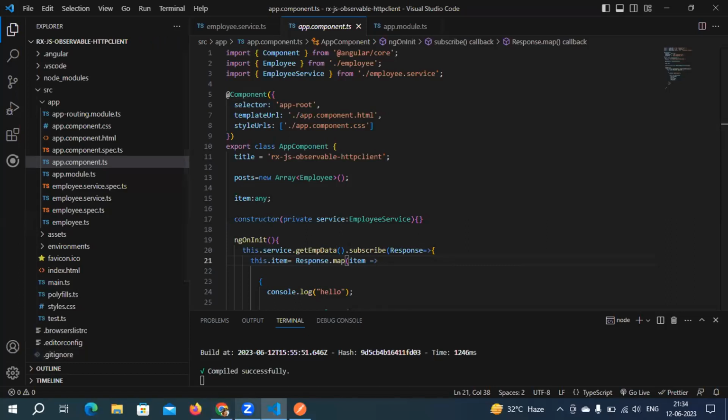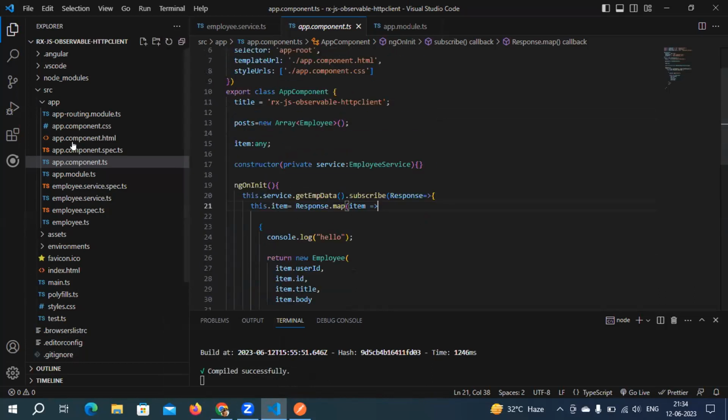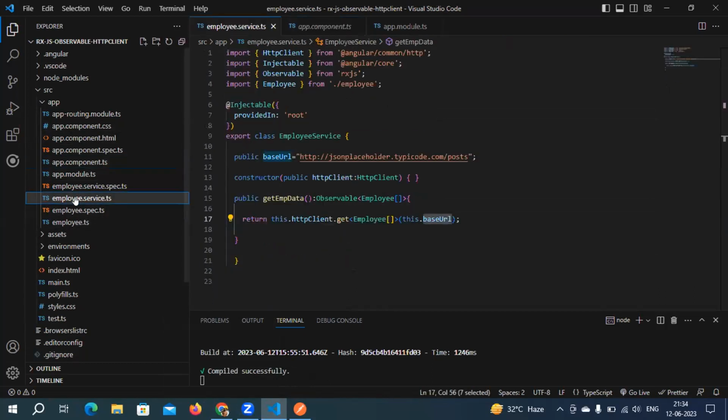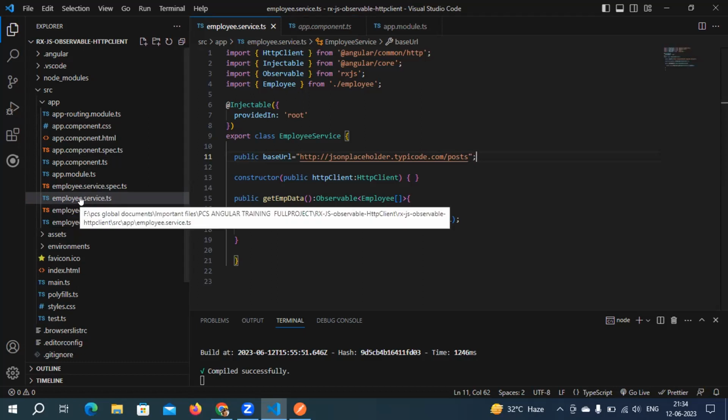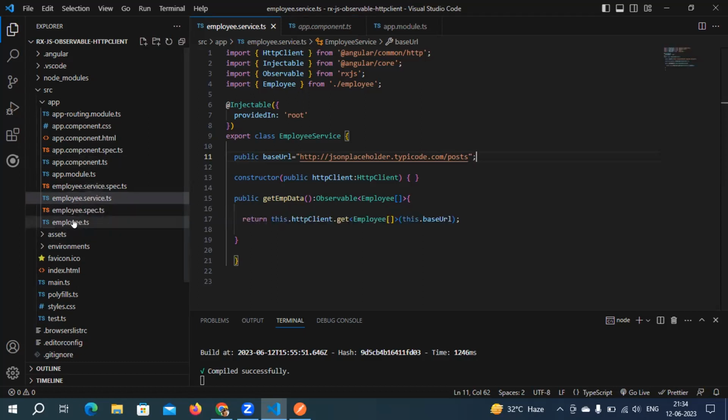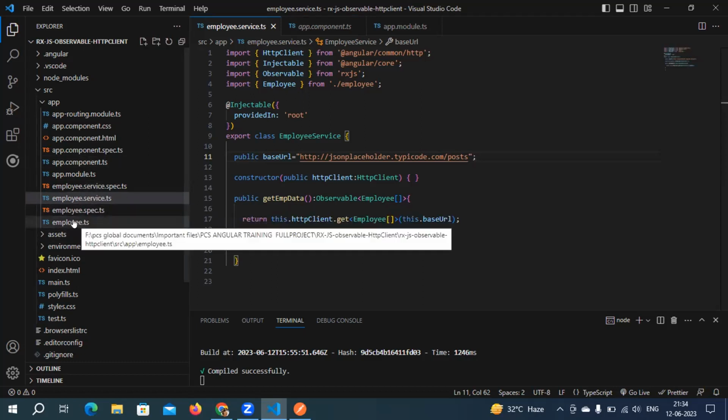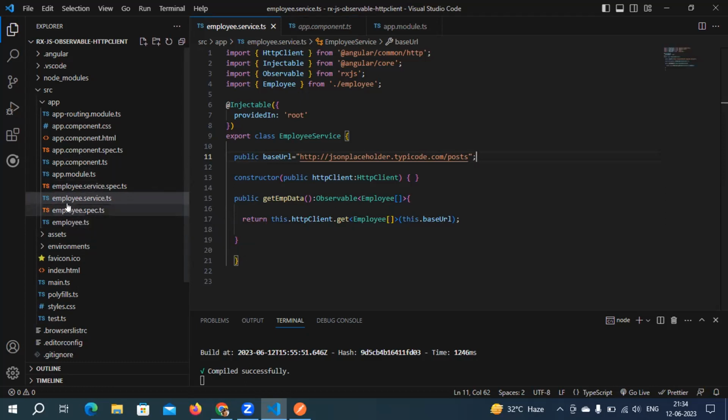Okay, so first of all, how to create this URL? This is the URL in the service, employee.service.ts. In the service, we put that URL. Always put the URL in the service. Remember that. In RxJS Observable, or when we use the CRUD application, and the data is coming from a MySQL database, then this data is coming from this URL.